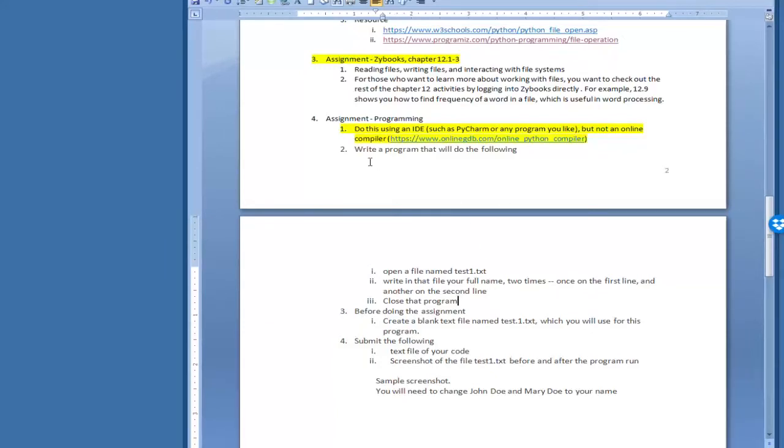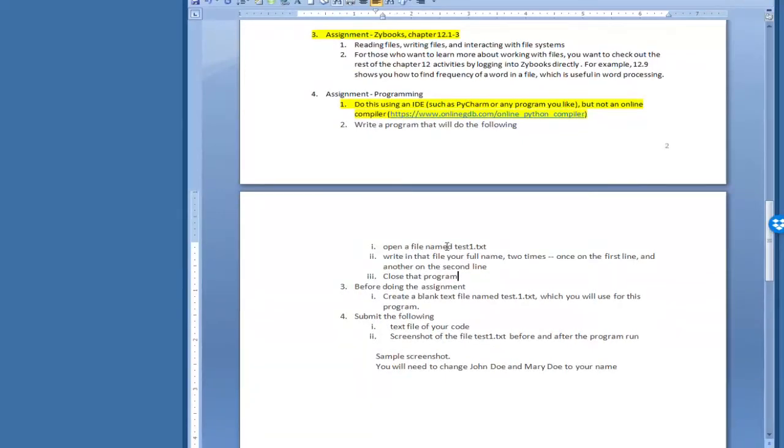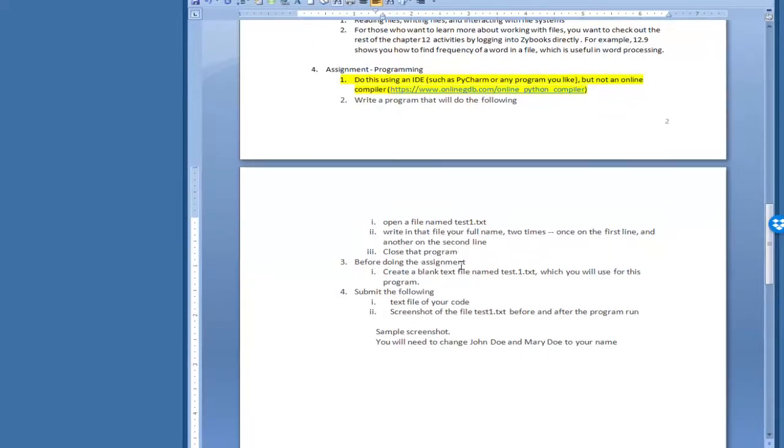So anyway, I'd like you to write a program that will do the following. Simply open a file named test1.txt. Write in that file your full name 2 times, once in the first line and another on the second line, and then close the file. So very straightforward and simple. But obviously, before you do this assignment, you need to create a blank text file named test1.txt, right? Because if it doesn't exist, you'll have to create it. And I just want this to be a simple exercise on how to get these things done.